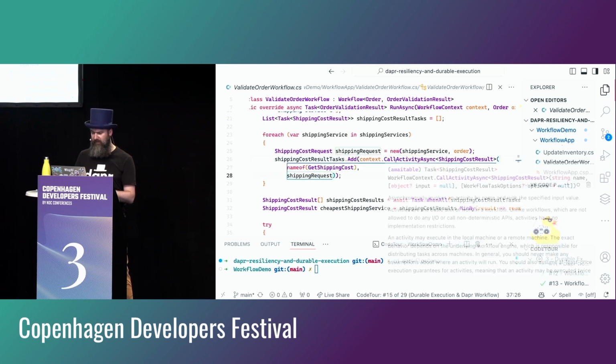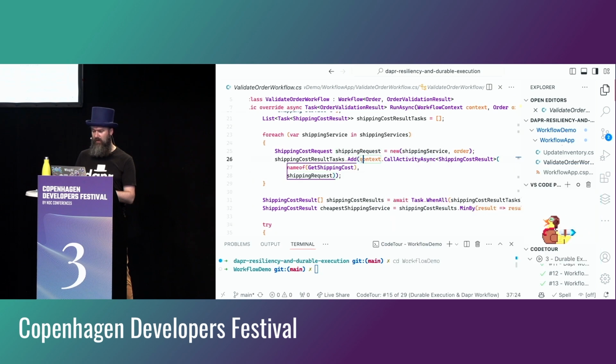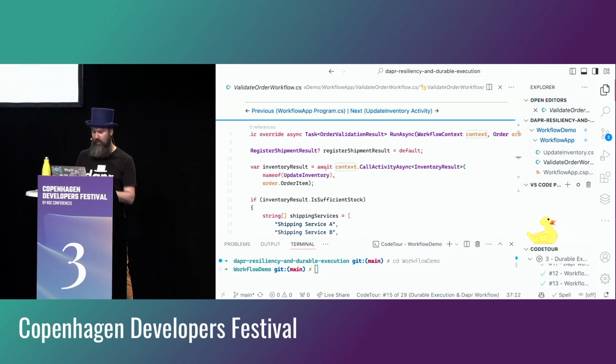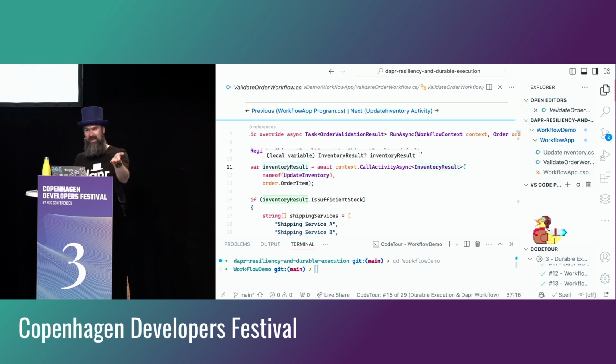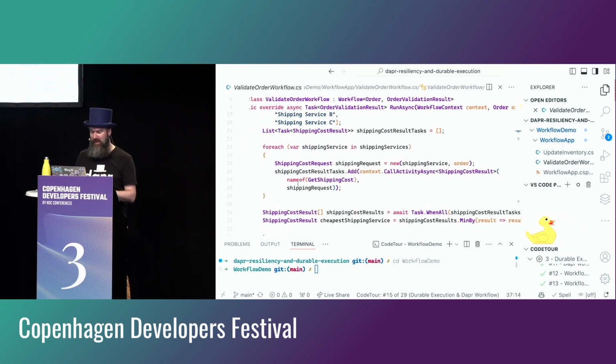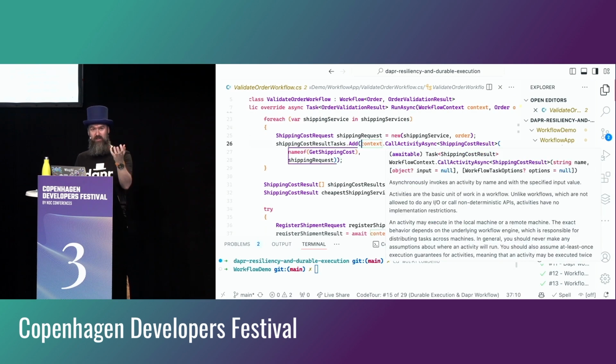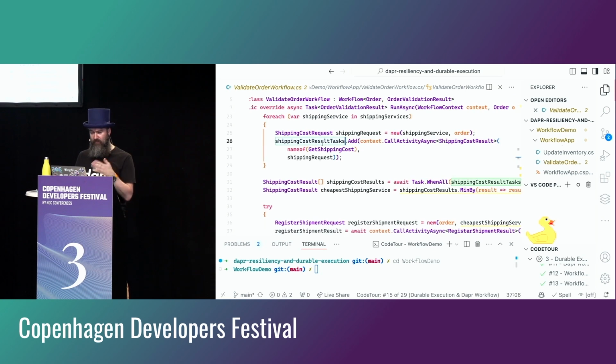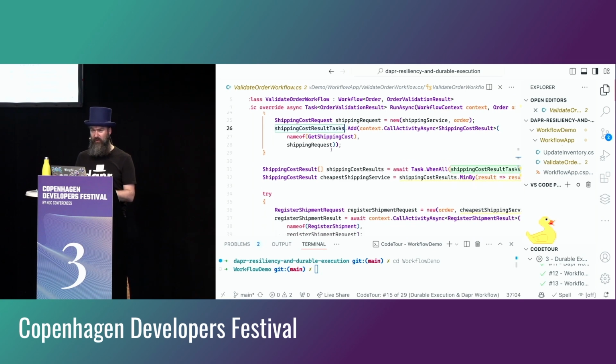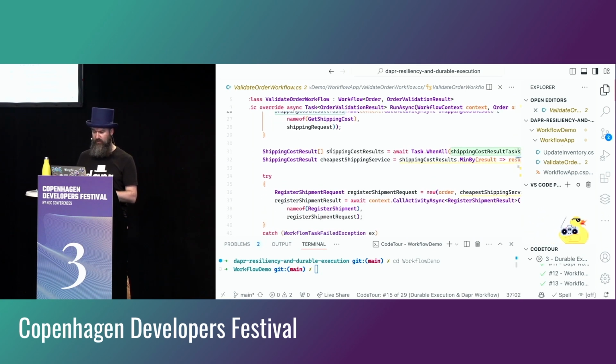But you can see, when I call this activity, I'm not awaiting this call. With the first example, I'm awaiting this call, so then the workflow will actually stop and execute this activity and then it will continue. But here I'm not awaiting this call. So the output here is just a task that will be executed later. So this variable, shipping cost result tasks, then contains 3 tasks, and I want to execute all of them.